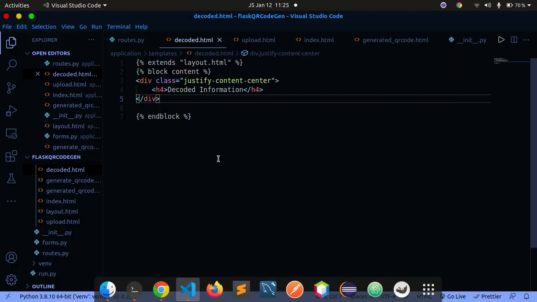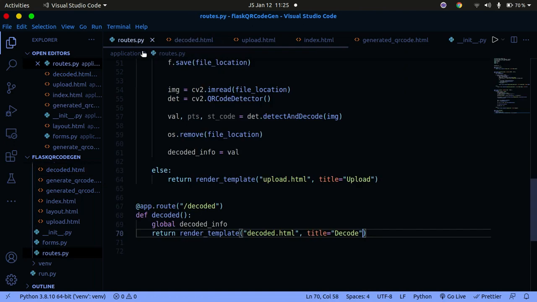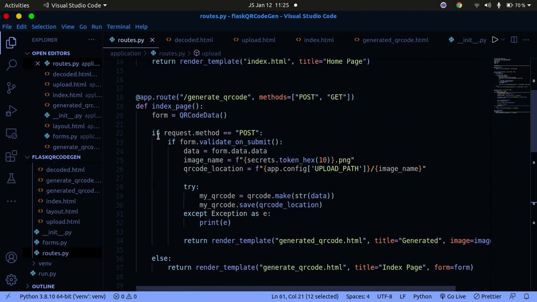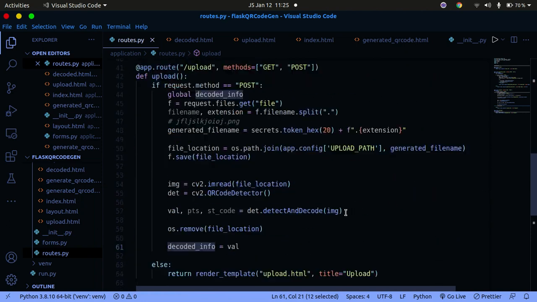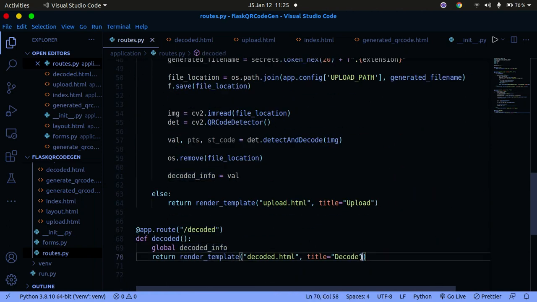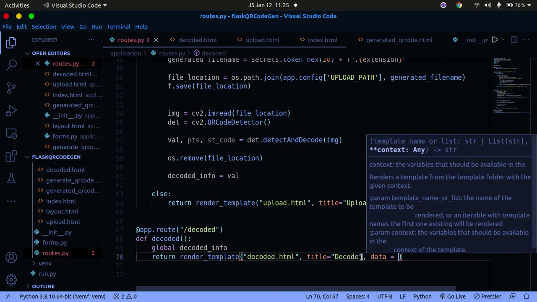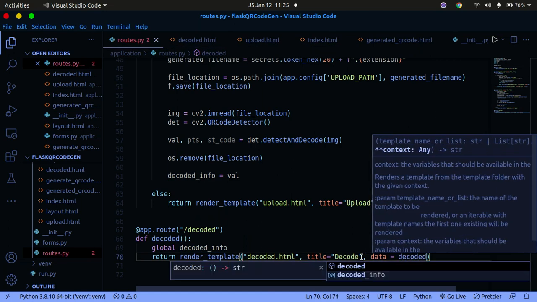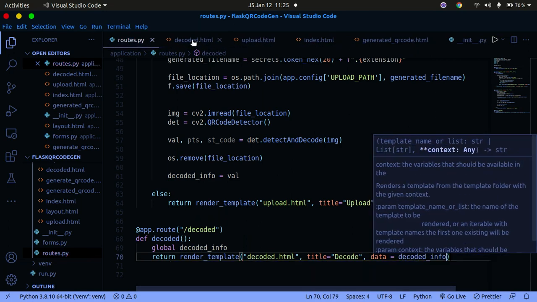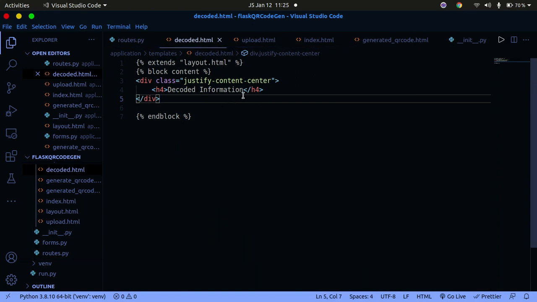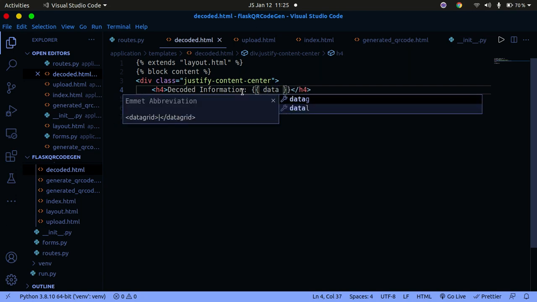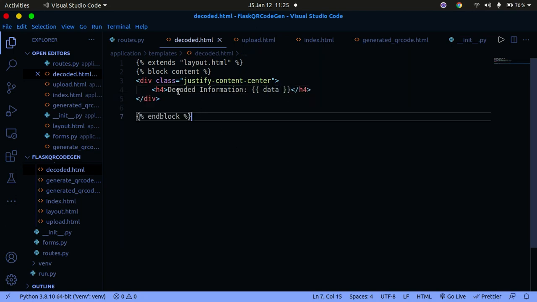Now what you want to do is show the actual information that has been obtained. The actual information, you have stored it in this variable called decoded, which is this global variable here. So I want to pass this global variable to my template, so I can specify data, and data is going to be decoded info, just like that. So inside of our template here, you can access that decoded information. So you can just say data in here, just like that.